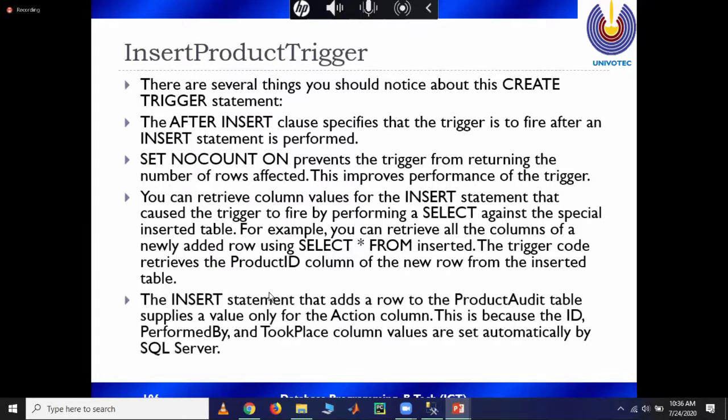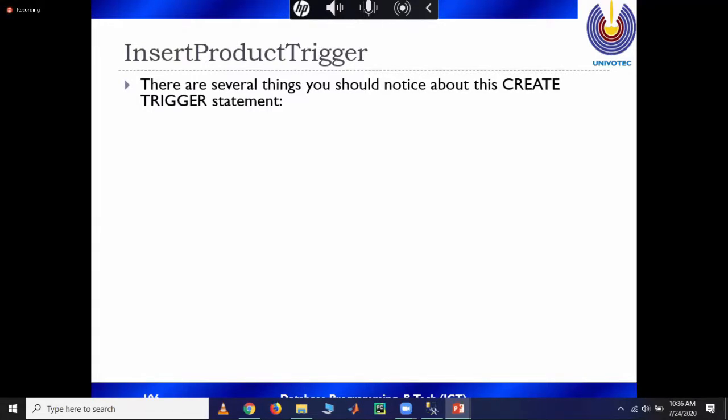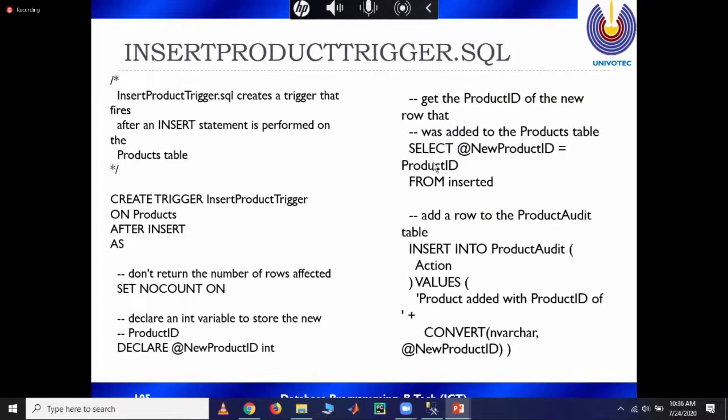The trigger code retrieves the product ID column of the new row from the inserted table. Then we can use a select statement here: SELECT @new_product_ID = product_ID FROM inserted, inserted in the product table, because that product table here is on products. Whichever table the insert executes on, we then want to add one row in the product audit table. Then we will do that.